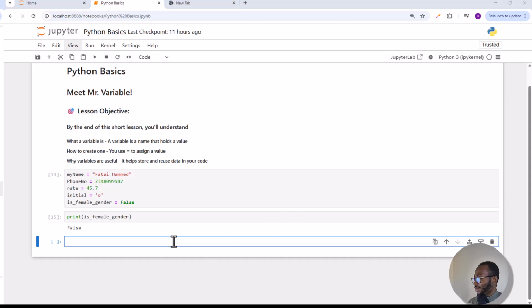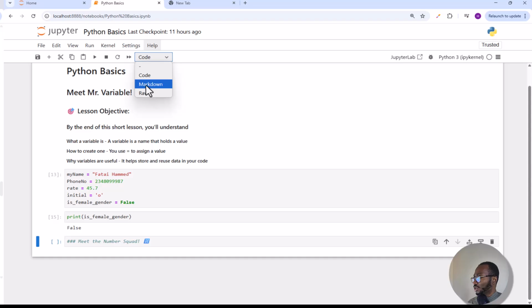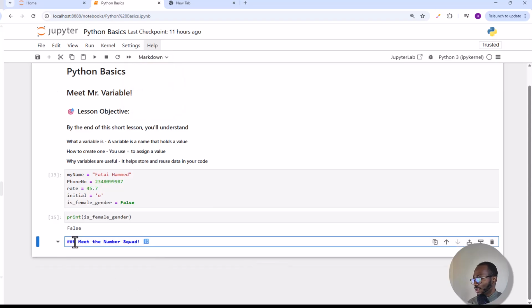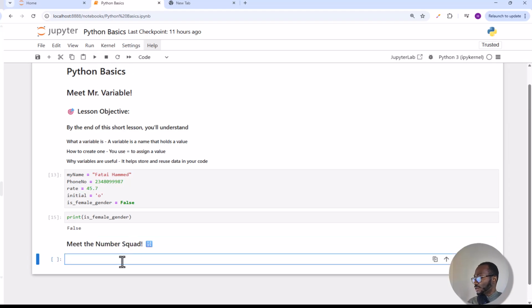Let's dive in. So what we're going to do right now is say, let's meet the number squad. Let me just say 1 2 3, like we always do, paste it there, and use the markdown to create something like a heading, so you can see we really want to master numbers this time around. So what do we really need to understand? There are different types of numbers in Python, and how can we really use them? That is the goal of the class.